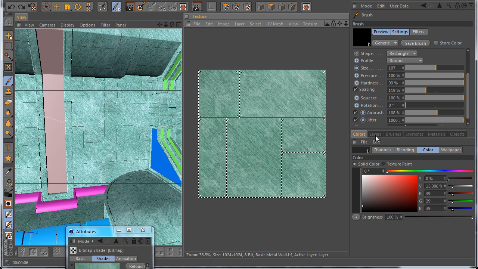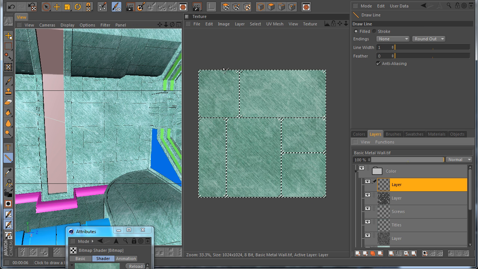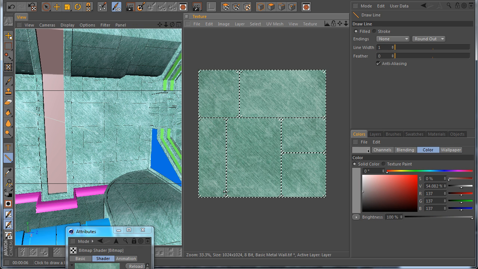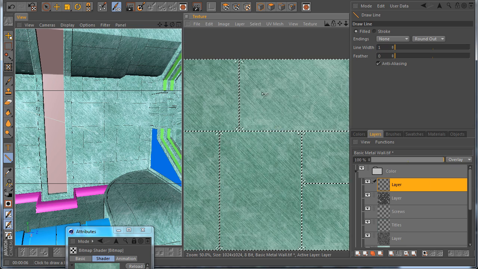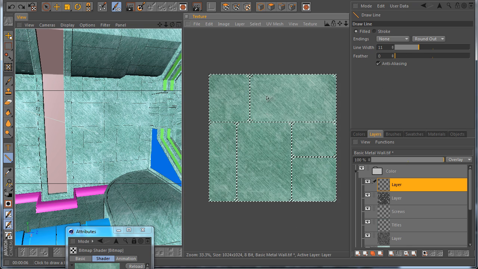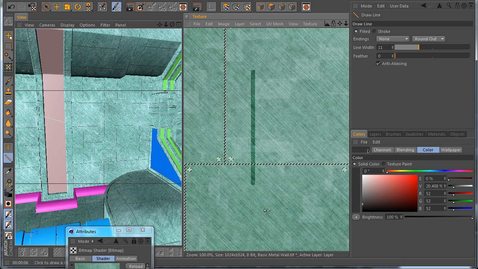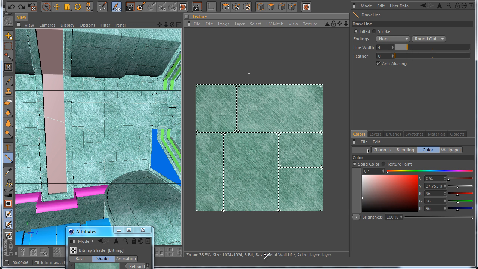So the next thing I'm going to do now, I go to layer and make a new layer, and I go to draw line here. And I make some lines, I draw, and maybe more. Okay. And I change this to overlay. So now you don't see how it looks like, but it's too small, you can see. So let's go to color here and make it more dark. Okay, now we start to see. So let's make this smaller.